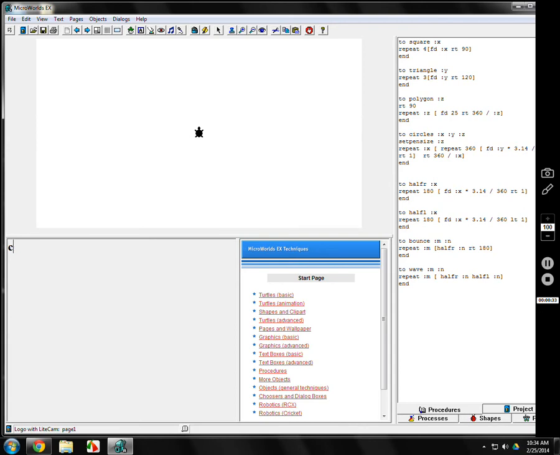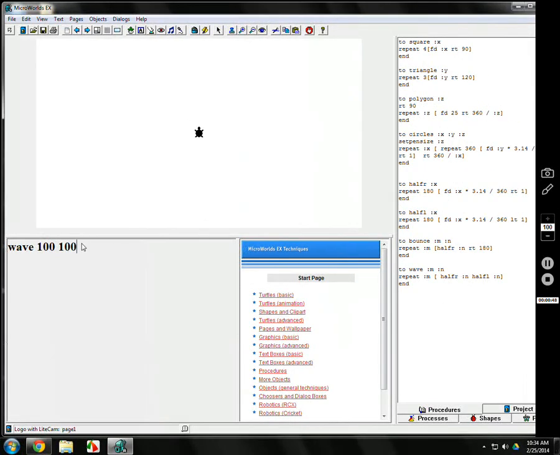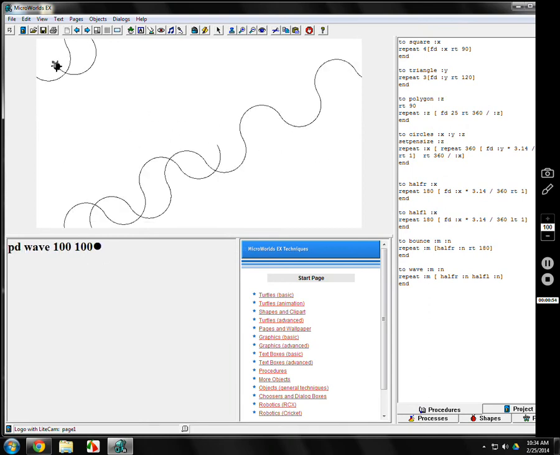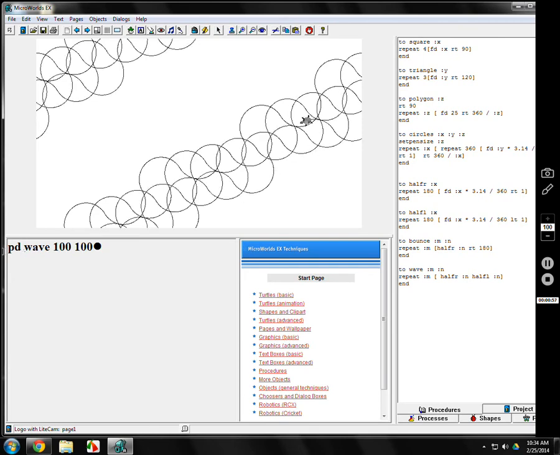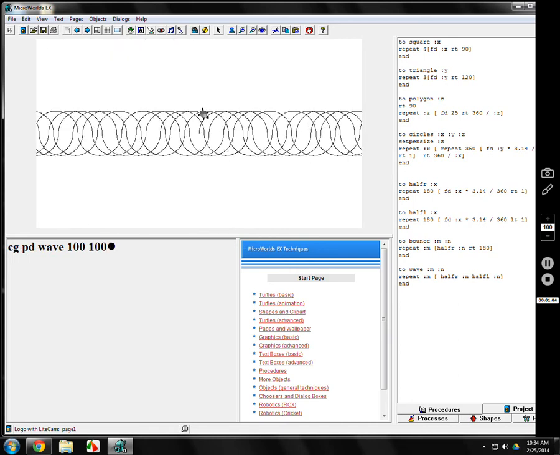CG. I almost did the wave last time, didn't quite finish it. Let me show you the program. Half R and then a half L, and then it just does it over and over again. Here's the wave. Sorry, pen's not down. Oh, cool. Sorry, CG it. Half circles over and over again.